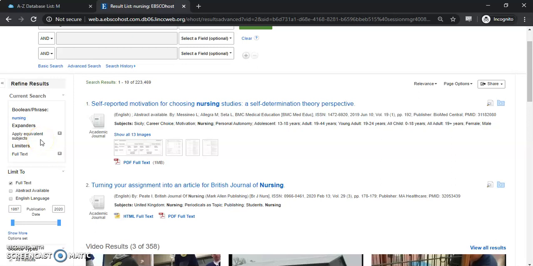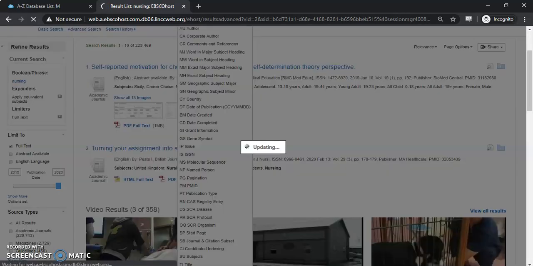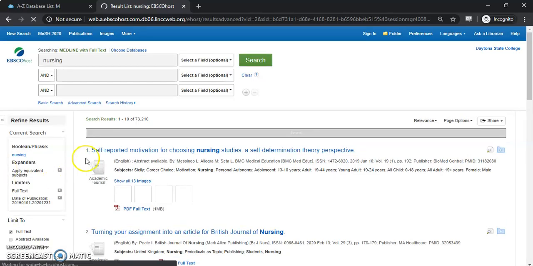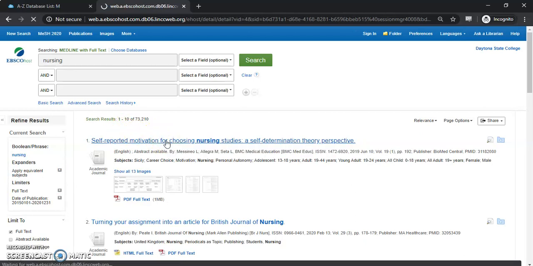All those limiters we saw on the front page are actually available on the side. One of the limiters that is often used is recency. So we'll do 2015. We'll limit it that way. You just hit enter to enable the reduction in the results. So now we're down to 73,000. Once we find an article we like, we can select the title and we'll get the detailed record.